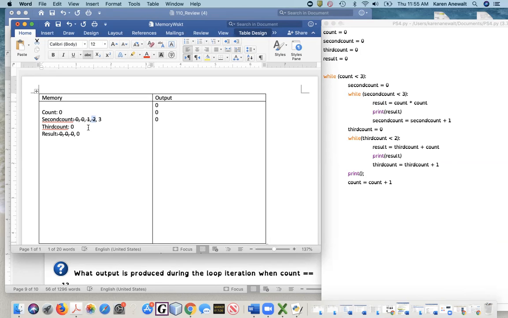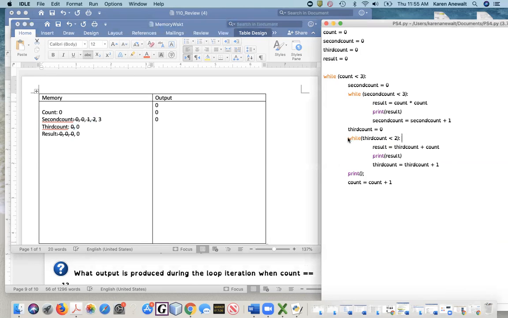It says set third count equal to 0. I'm going to do that. And now we're moving on to the next statement. This happens to be another loop. So this loop is also nested inside this outside loop. And we're going to test the loop condition, checking to see if third count's less than 2. That's true. So now we're going to execute the body of the loop.